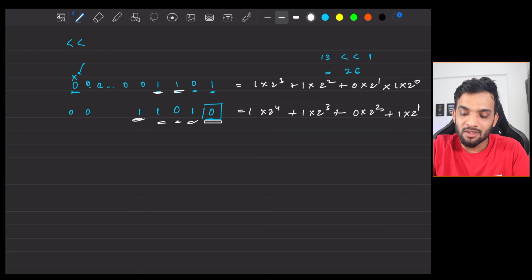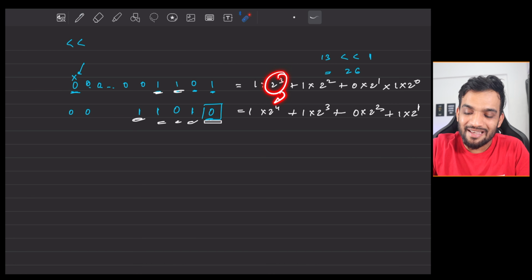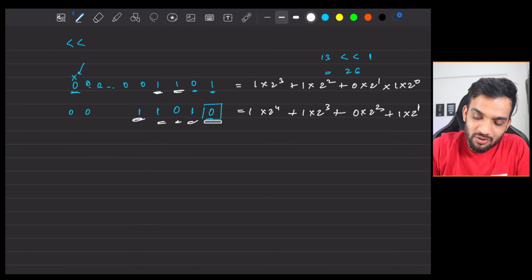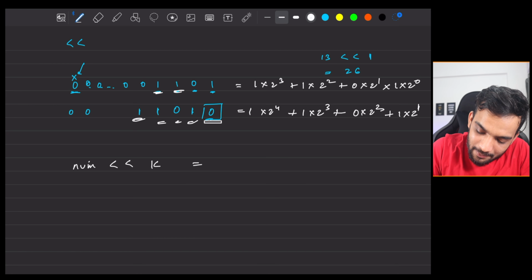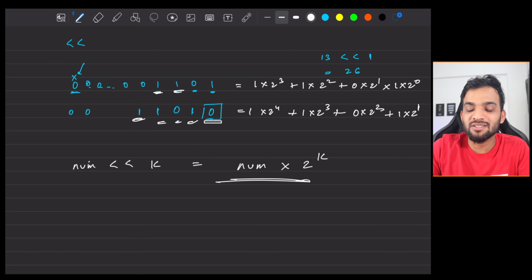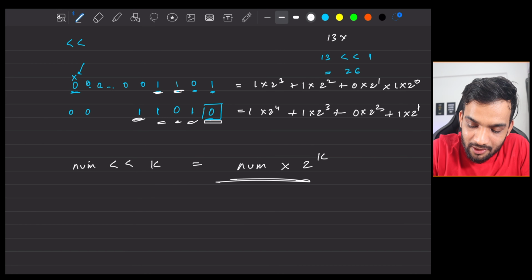It doesn't matter. Again, if you carefully observe, there is an increment of power of 2. So technically, whenever I'm saying a number left shift by k places, it means number multiplied by 2 to the power k. That is what I did. 13 into 2 to the power 1 was 26.